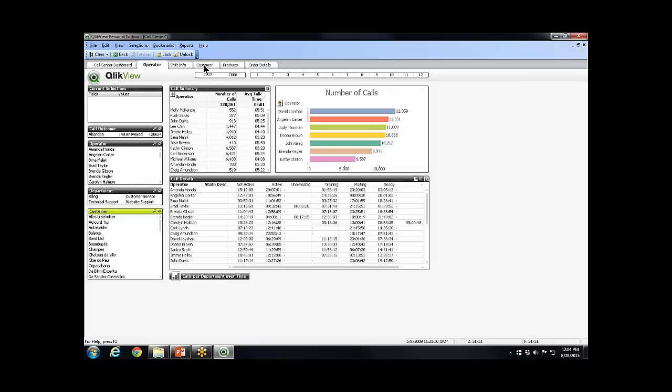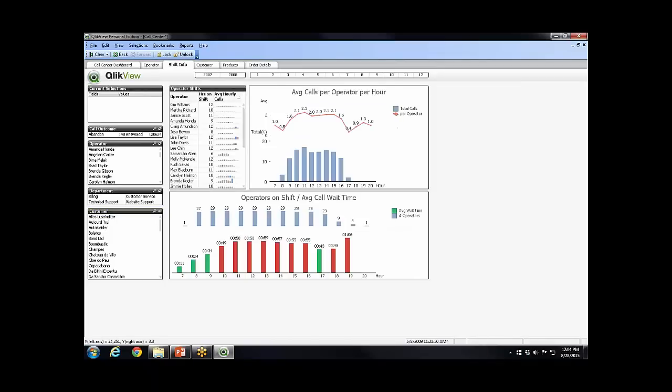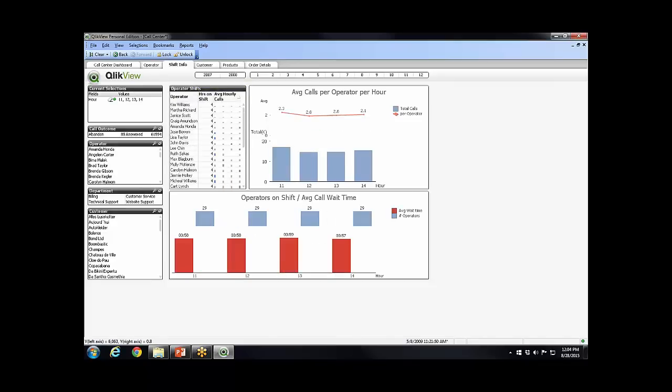On the shift info, here's just another set of graphs, but it also highlights the whole use of sparklines within QlikView. So if you've used sparklines in Excel, you have sparklines here as well. And of course, if you were to focus in on an area of a chart, not only would the charts change, but also the sparklines would change.